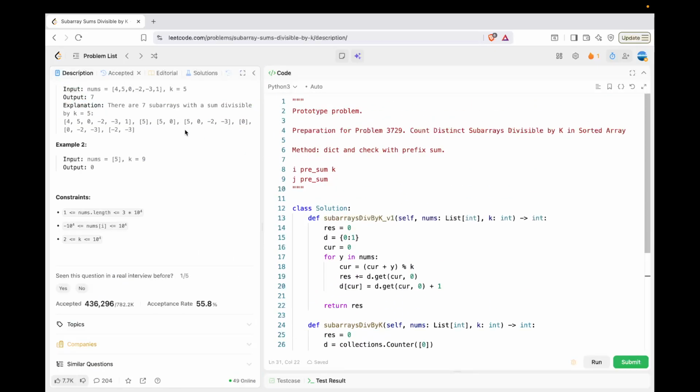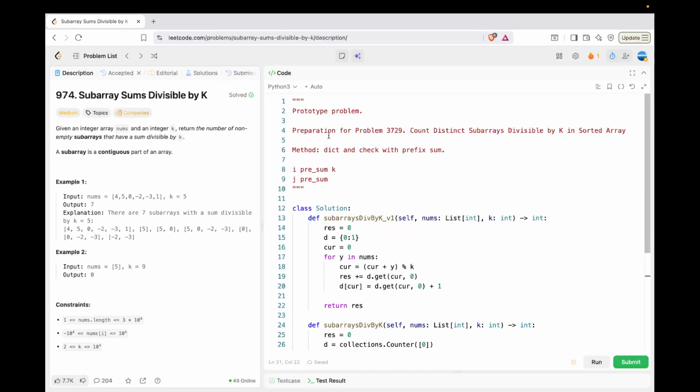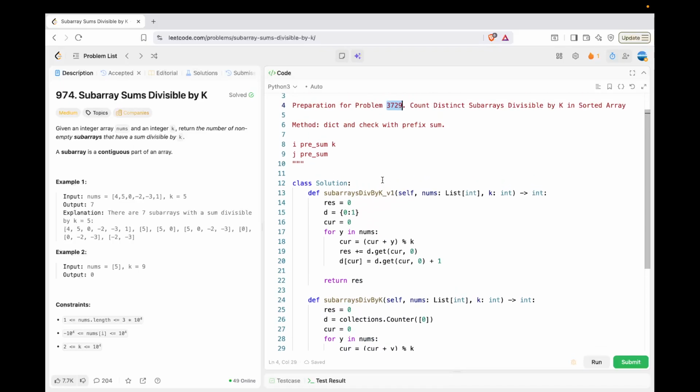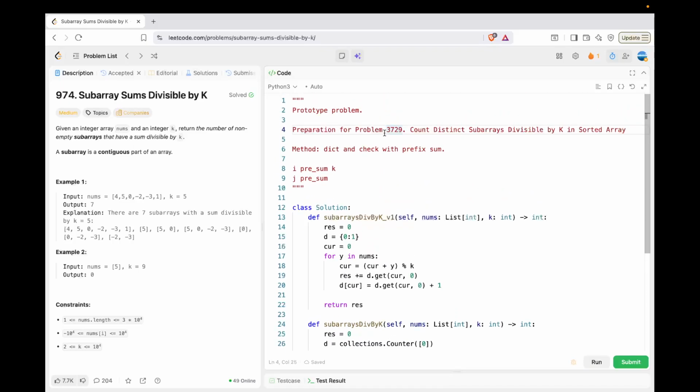The purpose of this problem or this video is to serve as a prerequisite or preparation for problem 3729. With that said, let's move to this problem, problem 3729.